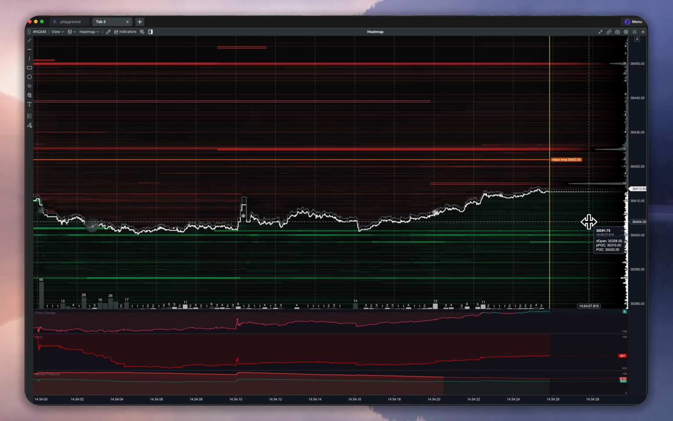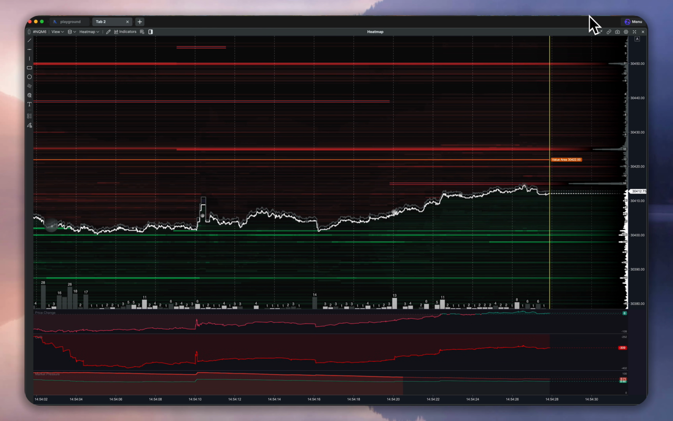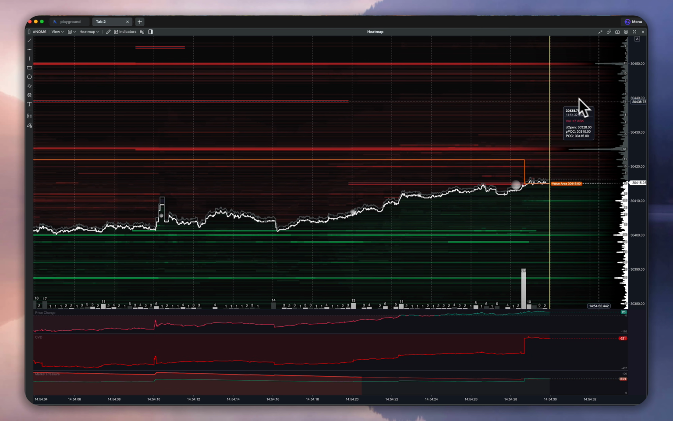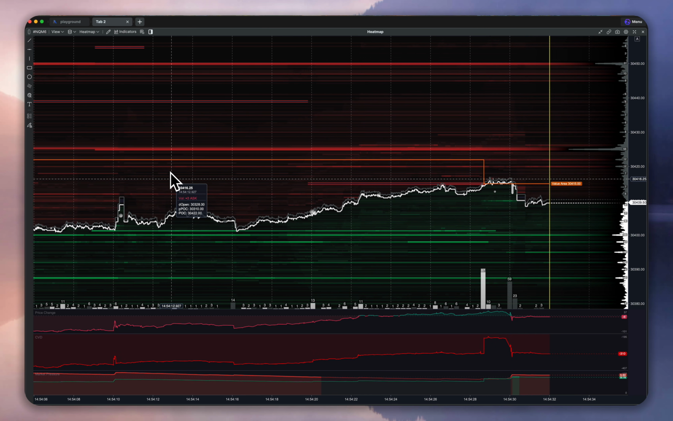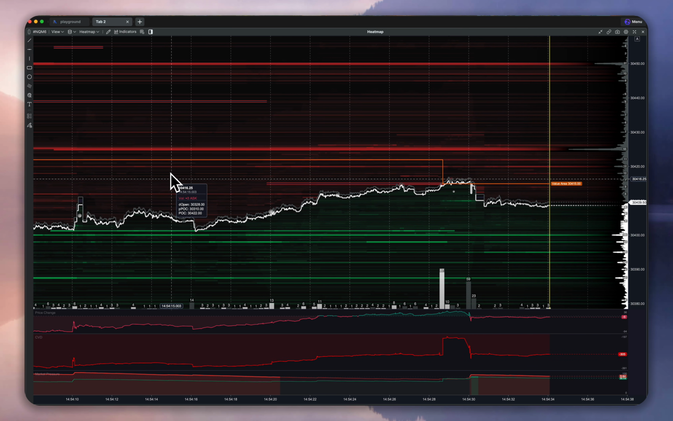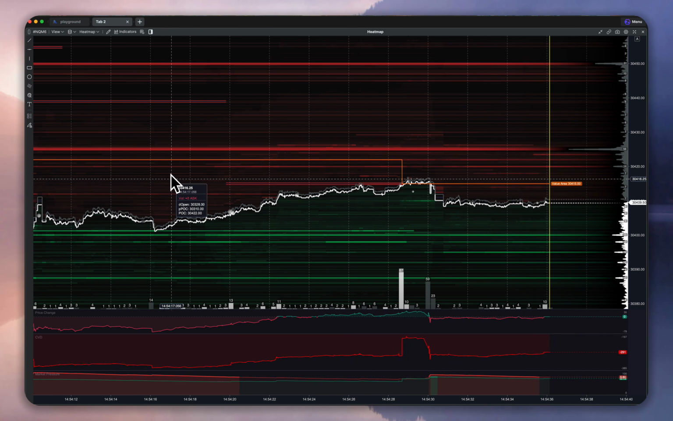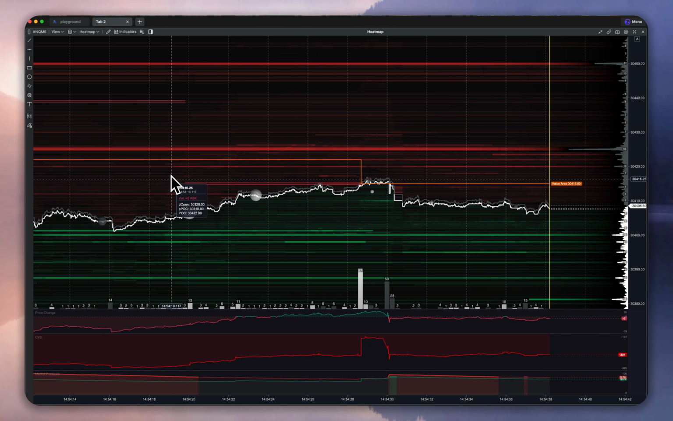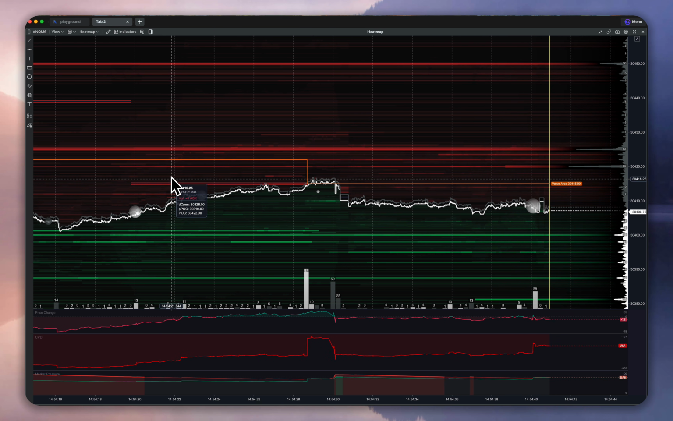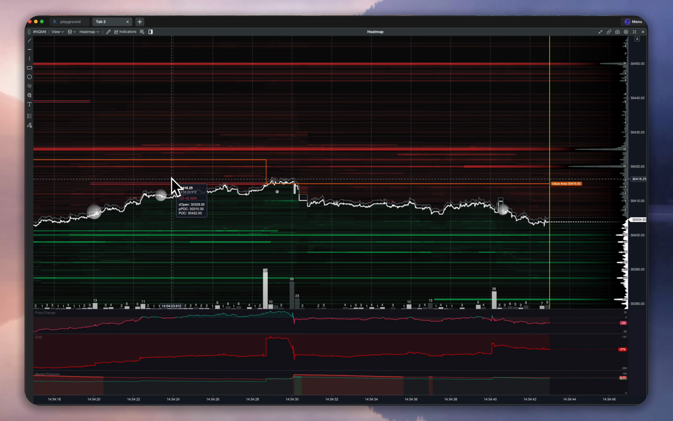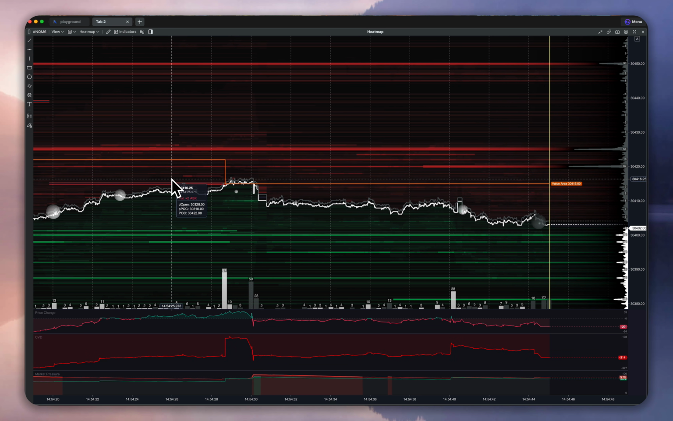The only thing that's missing for me is syncing the price axes with other charts. Once it has that, it's going to be the best. And so I'm looking forward to that. But I have incorporated the heat map back into my workspace for normal day trading. And so we'll just see how that plays out.